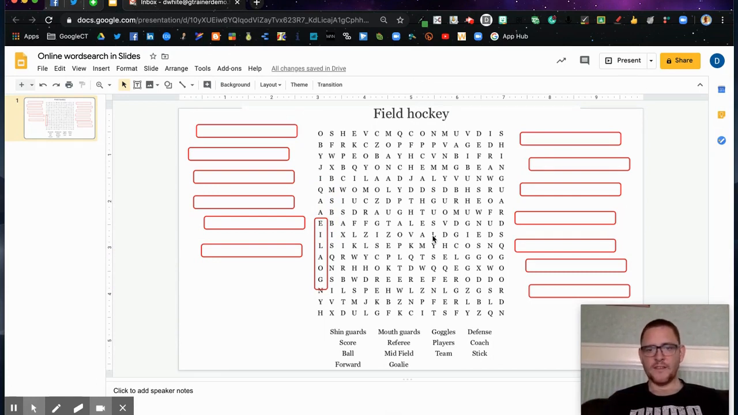Okay, so that's a nice simple way of doing word searches using Google Slides.